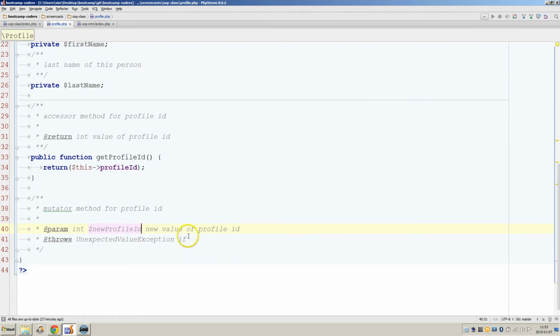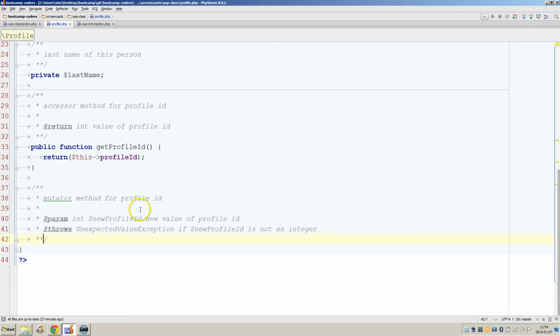I'm going to make out the doc block here and then explain it. Okay, this doc block is a little more in depth than we saw. So let's break it out. First part is a one-line description of what this method is supposed to do. It's a mutator method for profile ID, which means I can pass in another profile ID, manipulate it, and change it.